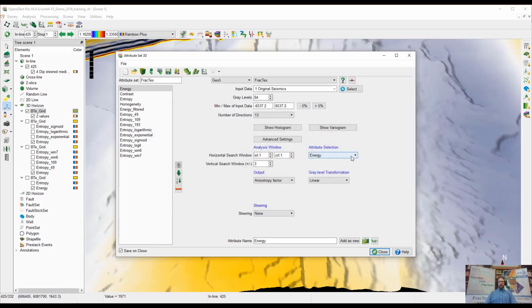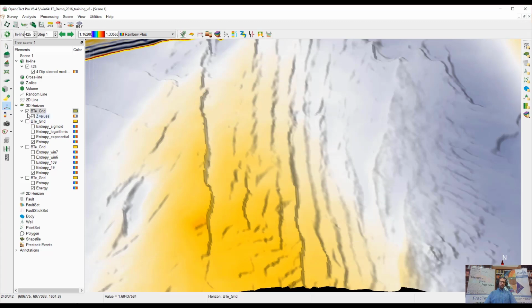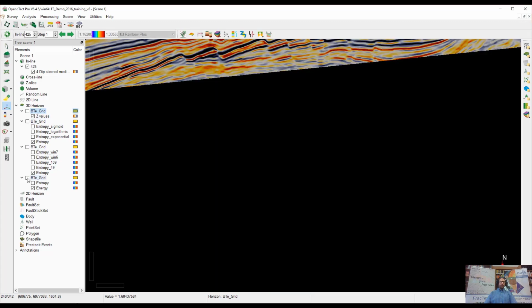For the attribute selection, you can select between energy, contrast, inverse difference moment, entropy, difference entropy, homogeneity, maximum probability, or dissimilarity. For the grade level transformation, you can switch between linear, logarithmic, exponential, sigmoid, and logit. For the output, you can choose between the anisotropy factor or fracture dip azimuth. In addition, you can also steer the computation, but at the cost of computation time. In the following, I'm going to show you a couple of examples of the computation.